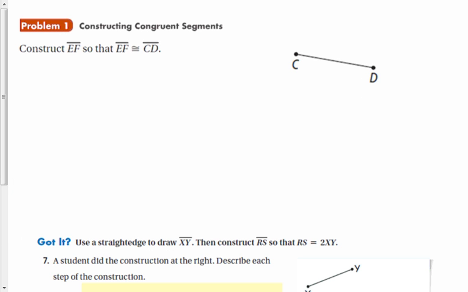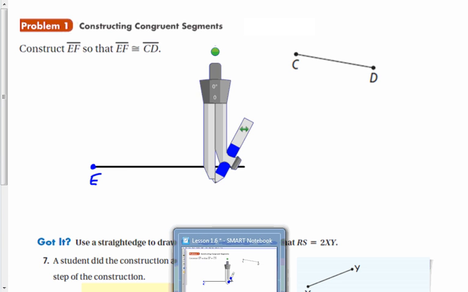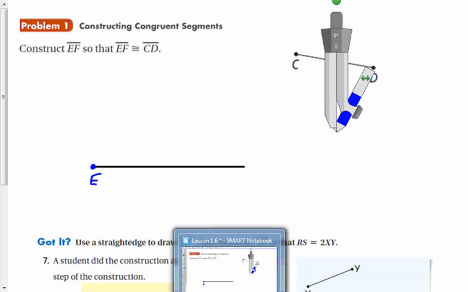All right, so we're going to learn how to do basic constructions using a straight edge and a compass. First thing we're going to do is learn how to construct a segment. What you're going to want to do is start by just drawing a straight line and label the end of that line segment. We want to construct EF, so we'll put an E right here. Then you're going to use your compass to measure the size of the segment.